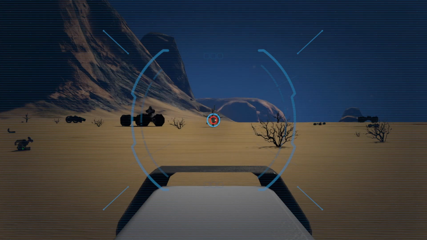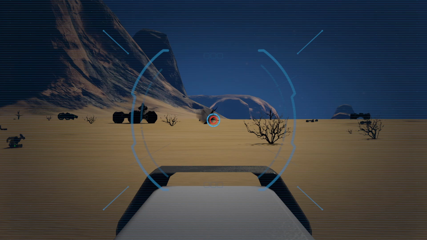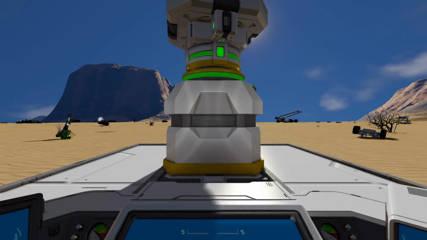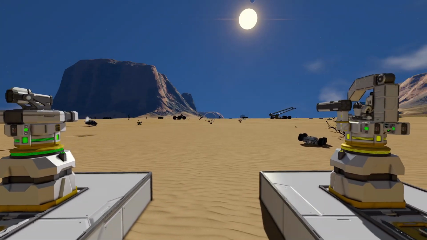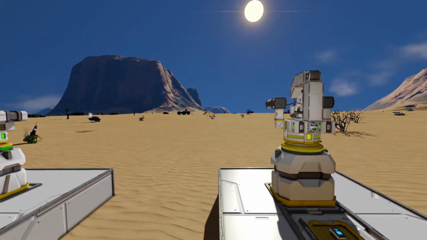I think you can knock out trees with this thing. Oh, nice. Yeah, so it takes down trees. It doesn't explode the tree to smithereens, but that worked out pretty well.